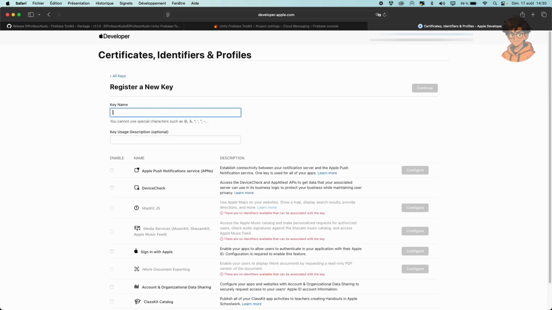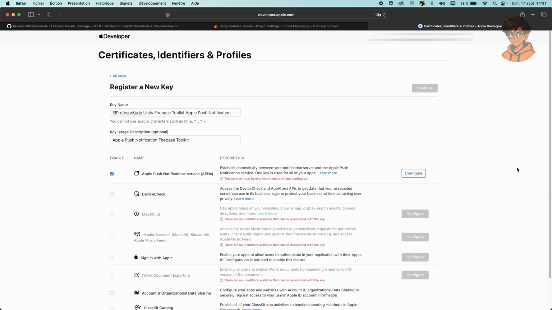Let's name this key, for example, El Professor Kudo Unity Firebase Toolkit Apple Push Notification. The description is optional, so I will just say Apple Push Notification Firebase Toolkit. Okay, make sure to check this, the Apple push notification APN. So let's check this and configure it.